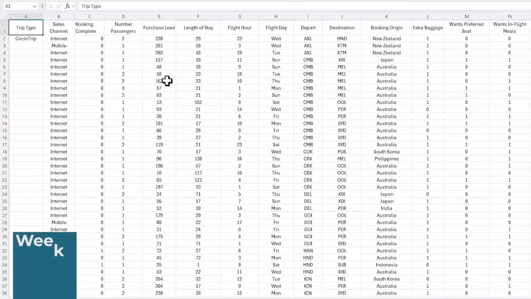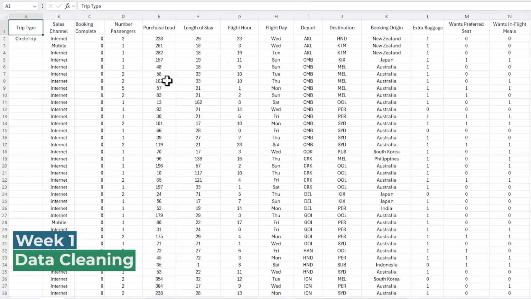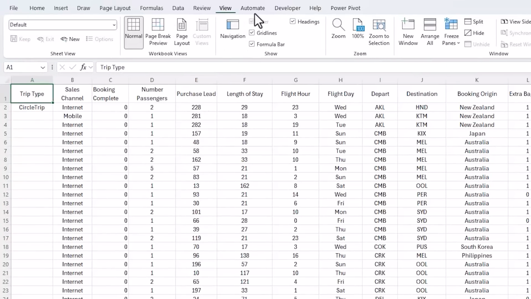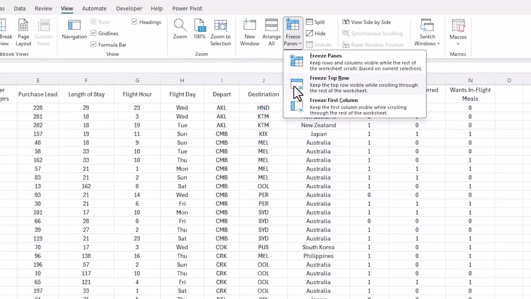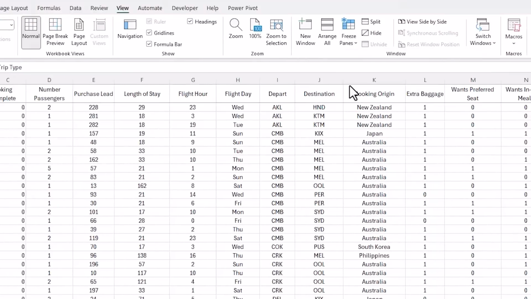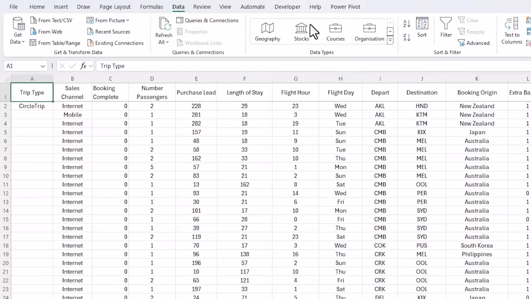The first goal is to tackle the essential skill of data cleaning, because rarely do you get data that's error-free and in the perfect format. Here I have a flight booking dataset, and overall it's not bad because it's already in the correct tabular layout. I'll start by going to the View tab, and then I'm going to turn on the freeze panes for the top row. And then on the Data tab, the ribbon, I'm going to add filter buttons to each column.